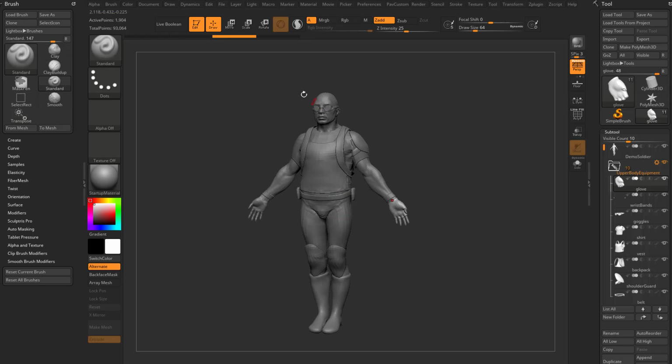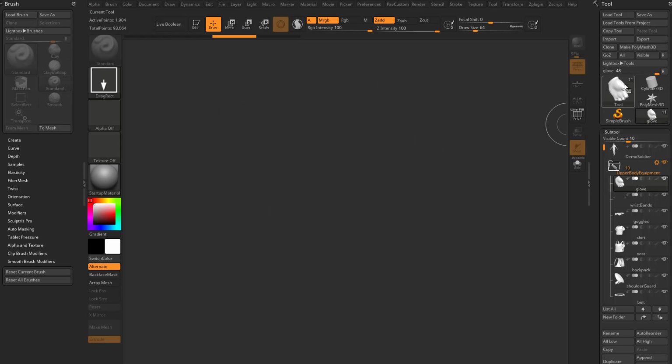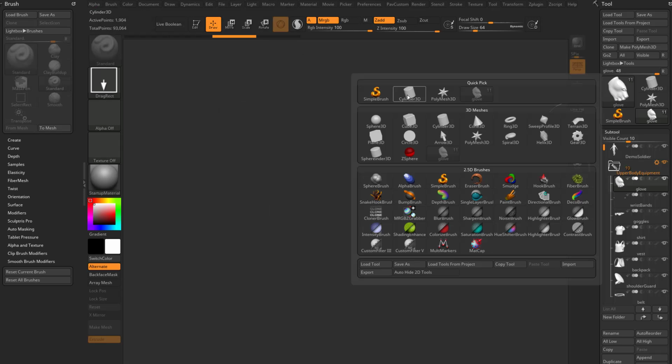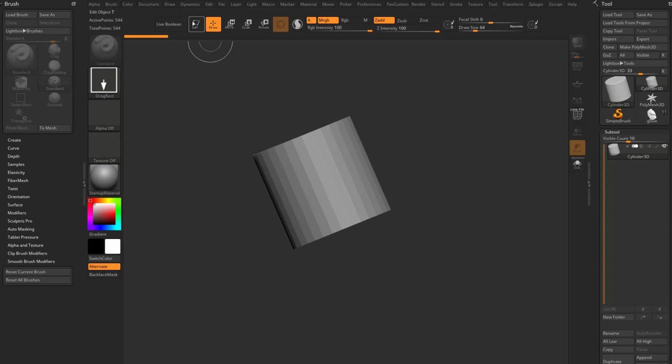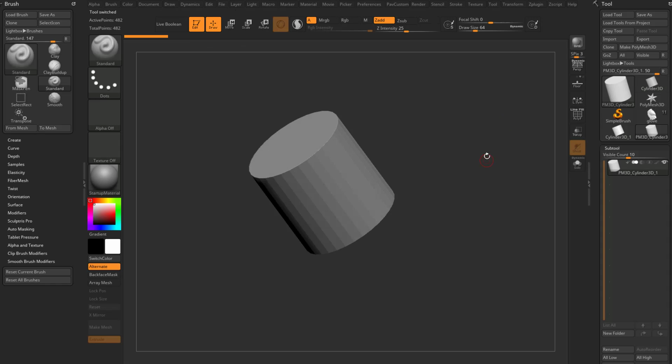So let's hit Q to go back into draw mode, go out of edit mode, say always switch, hit Control N to clear our canvas. Let's go into our palette over here, we'll choose a cylinder 3D, drag it on our canvas, go into edit mode, hit make polymesh 3D.